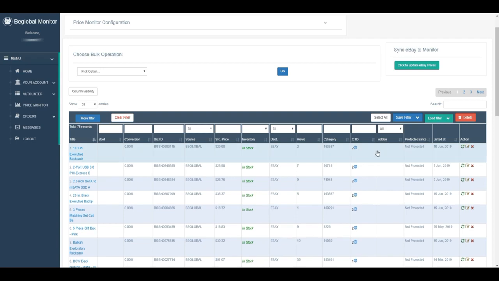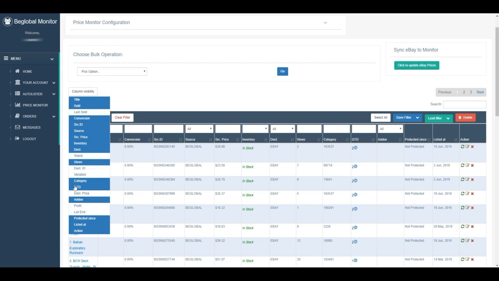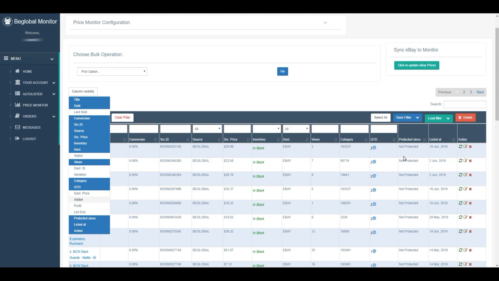Add-on, we're not using it. Protected, I will explain later on. Listed at and action. Action is a very important field that we are going to reach. But as I said, column visibility. I click here, and let's say that I do not want to see add-on because we're not using it. I just click and add-on is gone.